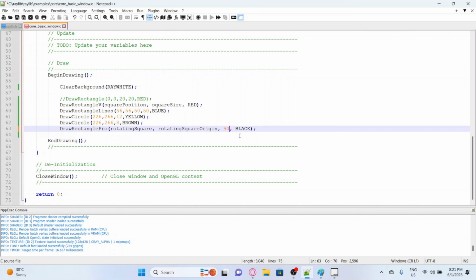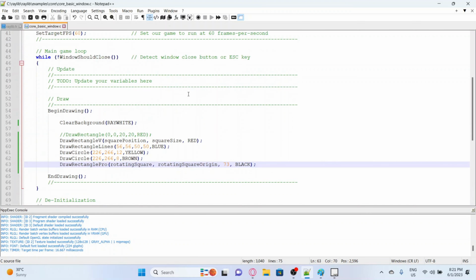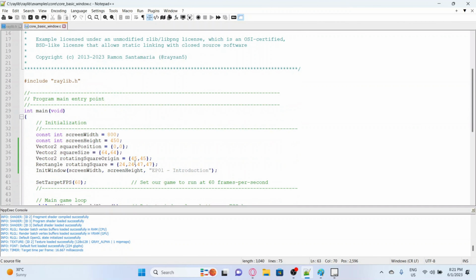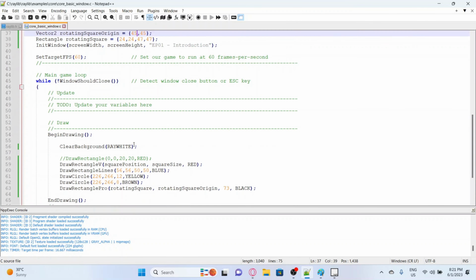I can just set it to like 90 or something, and set it to keep on going forever, like 90 plus plus. I don't know. So just do like 73, and I'm gonna make the position lower. So yeah, basically that's it for the shape.